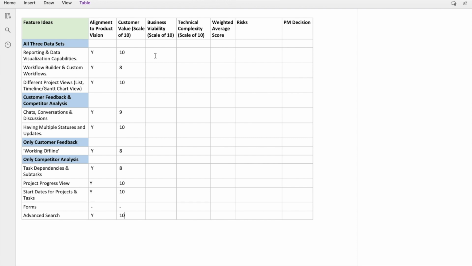In terms of business viability, reporting and data visualization capabilities also would add a lot of revenue. So as product managers, we can plan the feature in such a way that you have basic reporting available for the freemium users and then advanced reporting and advanced data visualization capabilities for business and enterprise users. So on a scale of 10, probably you would say that this also has a huge business potential. Workflow builder and custom workflows.